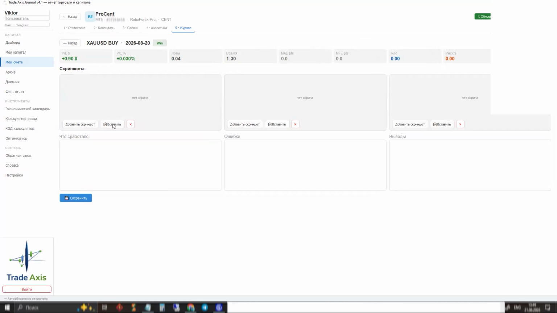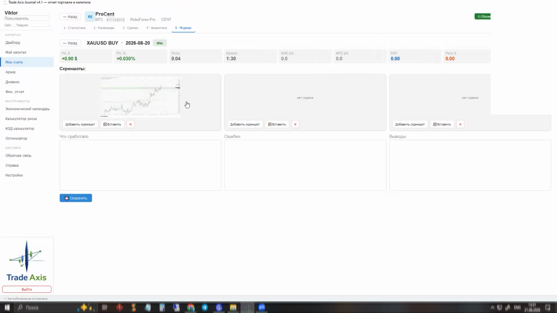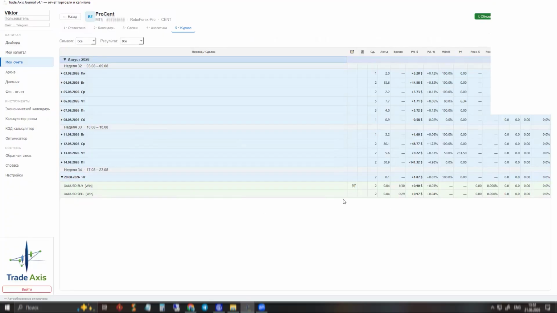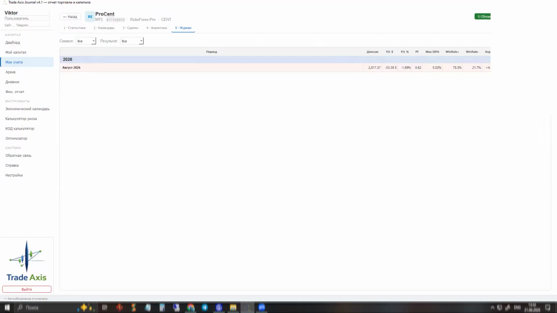Open a trade. You can add 3 screenshots of the result and describe your achievements, mistakes, and takeaways for that trade. And here, by clicking the Paste button, the screenshot gets inserted. Add Screenshot lets you choose one from your storage location. And then you can view that screenshot. You can view things by week and by month the same way. Switch the period in the top right.